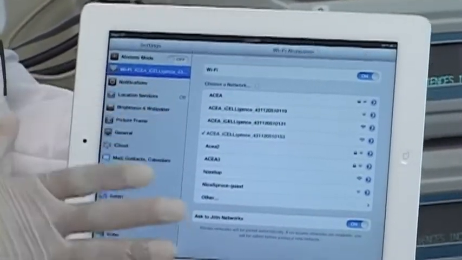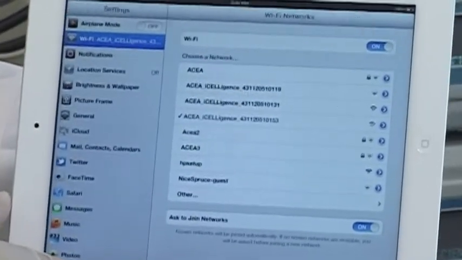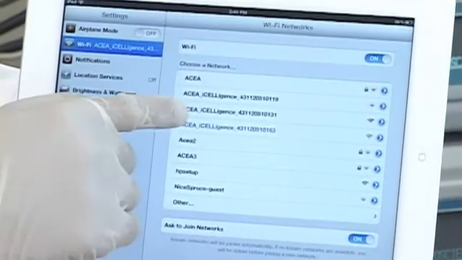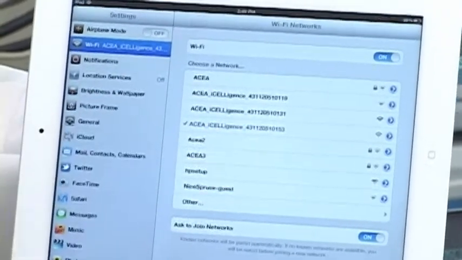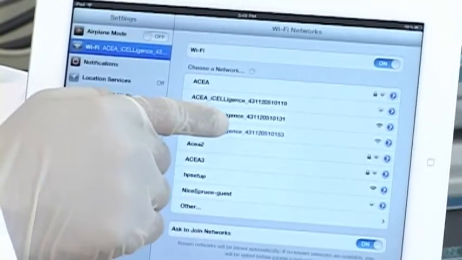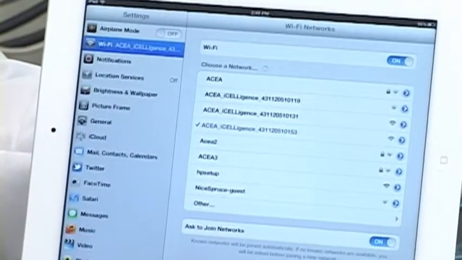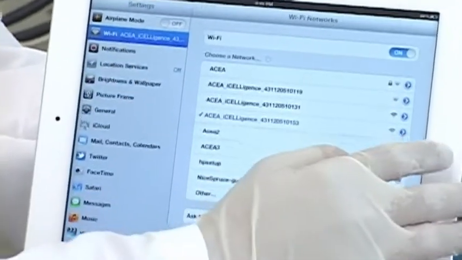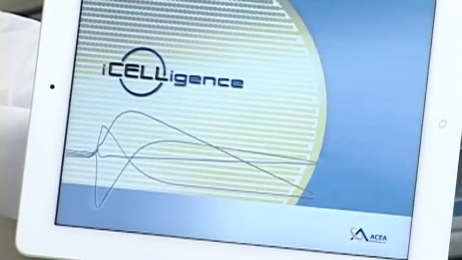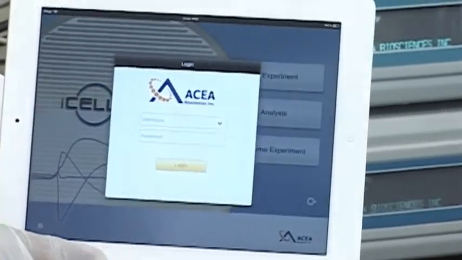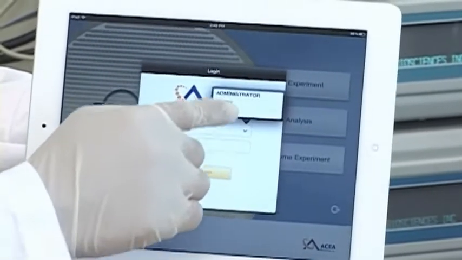And in this case, if you just so happen to be running multiple iCelligence units, the correct unit will be indicated by the Wi-Fi alias, and the serial number will be located on it. So in our case, it's this third station. So now we're connected. We can start the software, and immediately you're prompted to log in. So in our case, we can just log in as user 1.